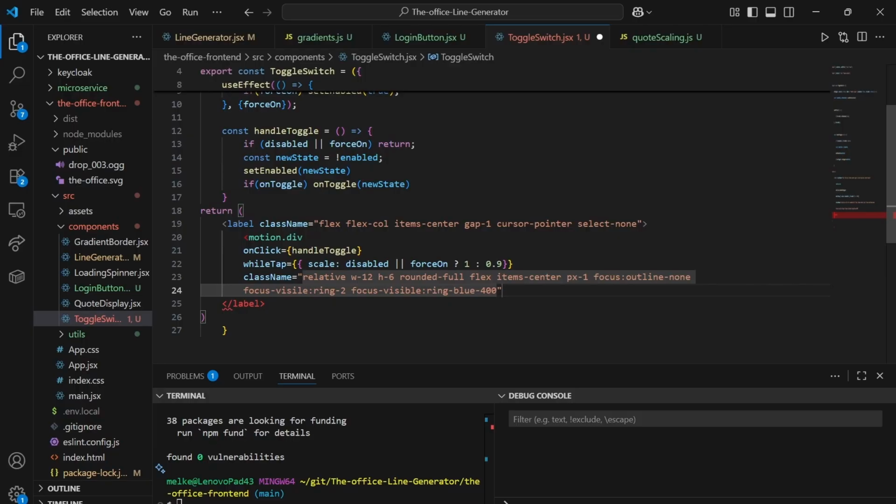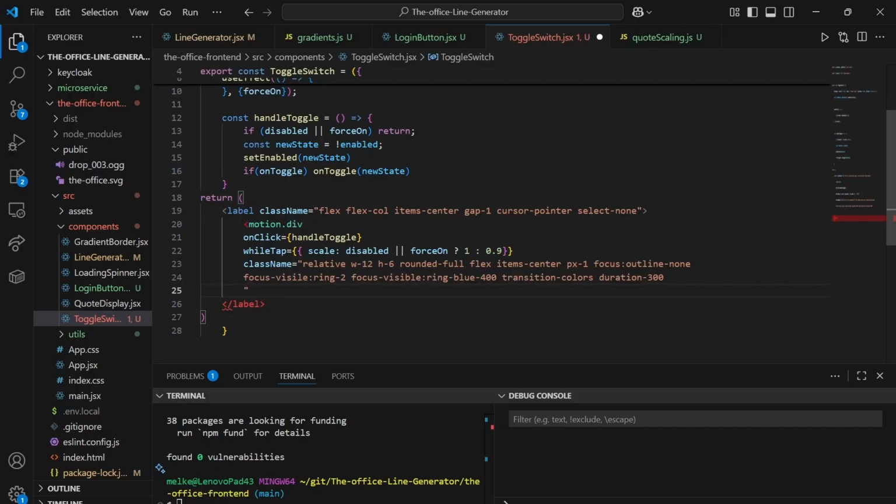Yeah, and then we also need transition-colors and duration-300, which will ensure smooth transitions when the background color changes from gray to blue, or the other way around. We also need some more here. Sorry, we're not finished. There's a lot of classes.